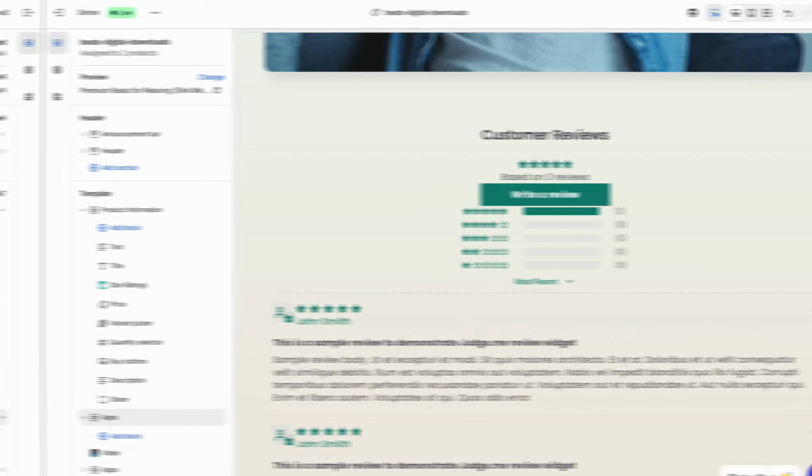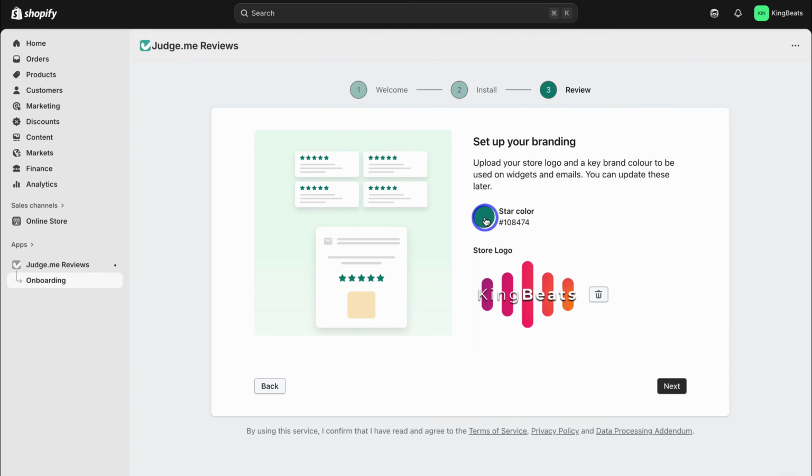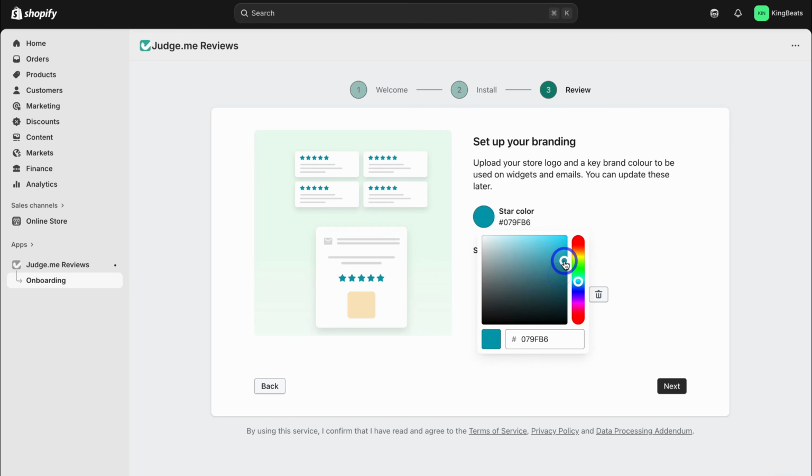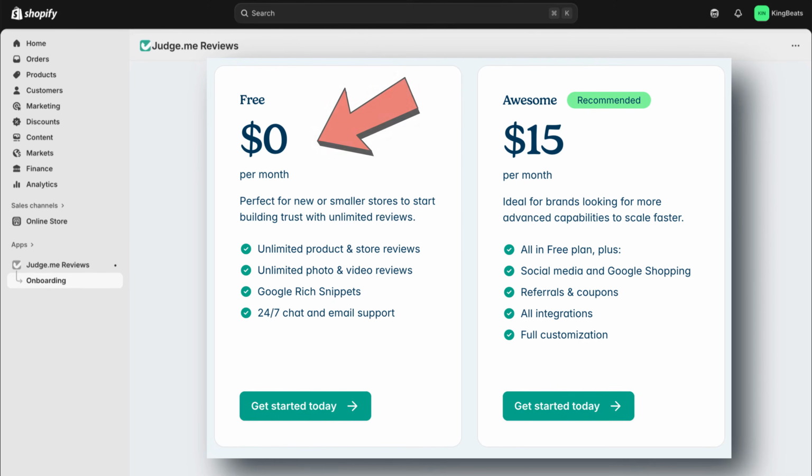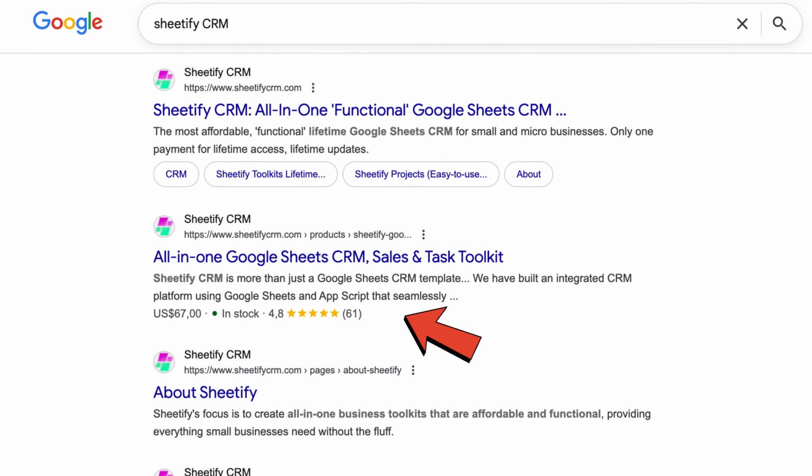Navigate back to the Judge Me interface, and feel free to change the star color. For now, let's add this blue color, which is similar to my website branding, then click on next. And that's it. Customers can jump over to your product pages and leave reviews. Now, in terms of pricing, you can leverage the completely free plan. This gives you unlimited product and store reviews, as well as photo and video reviews. Your reviews will also display in SERP under your listings and will look something like this.